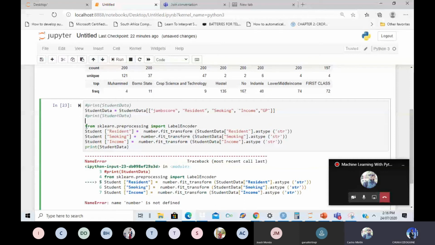So here from sklearn we imported LabelEncoder. Then here what we are trying to do, as I said earlier, is to encode the resident, the smoking, and the income. Okay. I don't really know what's wrong with this. I think it has to come from this.